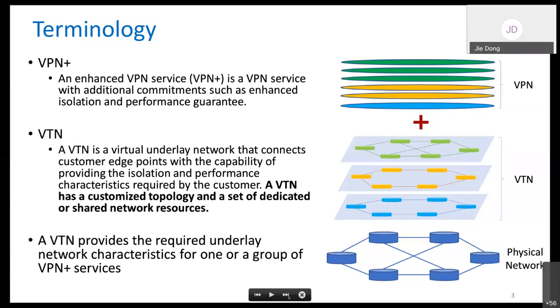So a VTN is built with a customized topology and a set of either dedicated or shared network resources. So we can see the relationship between the VPN Plus, the VTN and the physical network. I think the VPN Plus is provided based on the integration between the overlay VPN and the underlay virtual transport network, or VTN. So a VTN can provide an underlay for one or a group of VPN Plus services. So this is the relationship between these terms. Okay, next slide.